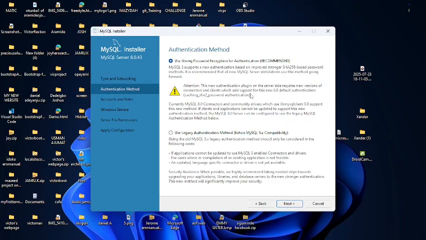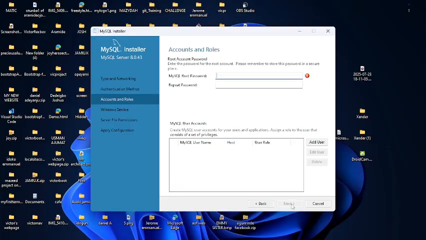Now we have this particular section here. It says use strong password encryption, and so on. That's what we're actually going to use. So just next. Then now here I'm going to set a password.